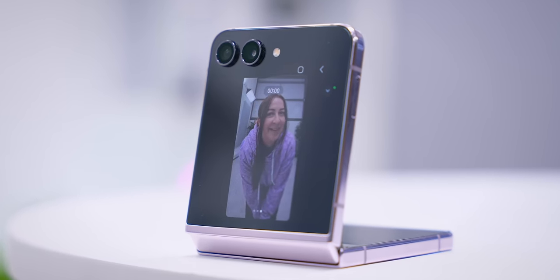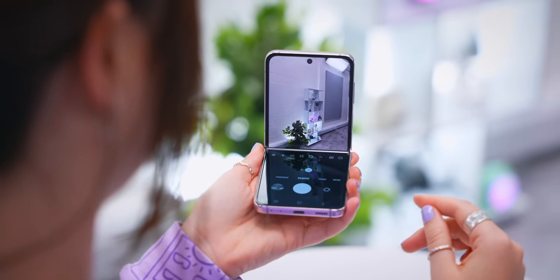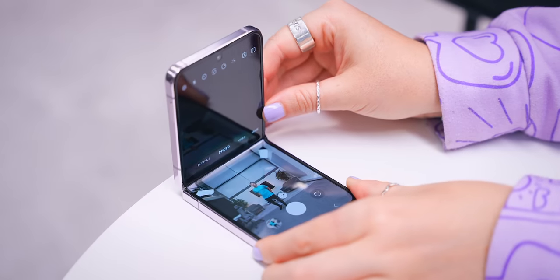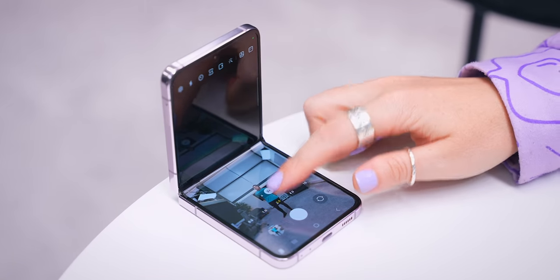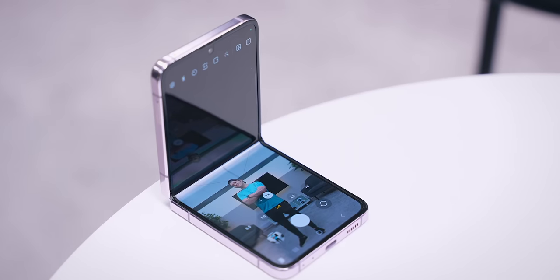But there is another cool setting on the main screen when you pop your phone into flex mode. And it's this little icon which moves the viewfinder from the top to the bottom, which can be used for taking unique shots at different angles and also just for keeping the camera super steady.